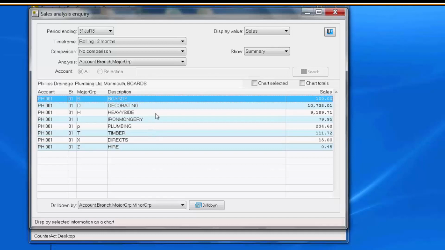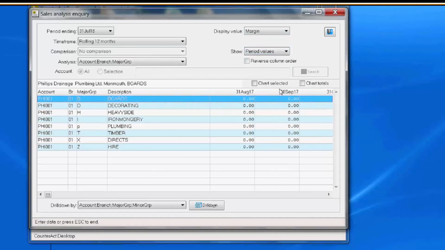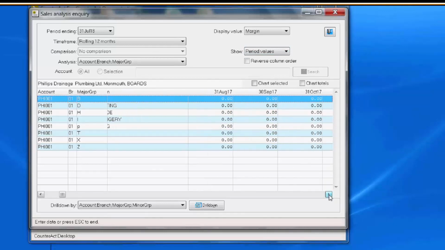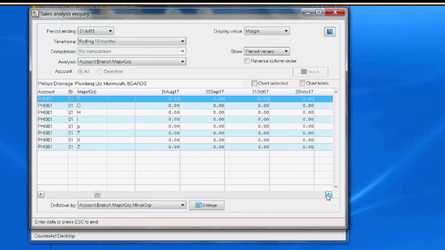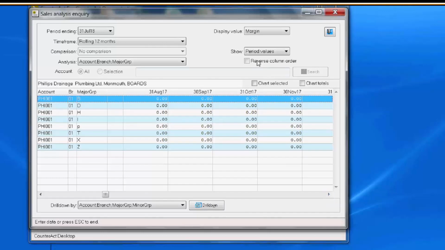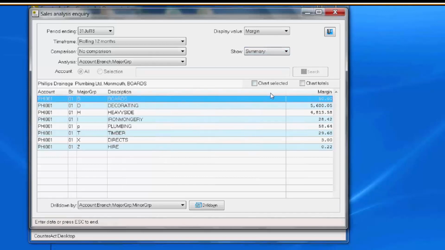At any point, when you've got a list like this, you can decide whether you want to see sales, costs, margin, any of these different things. So we could say margin, and at any point we can decide whether we're showing period values, in which case it would give us separate months, or rolling 12 months of course, so not a lot been going on all the time. I'll go back to the summary.